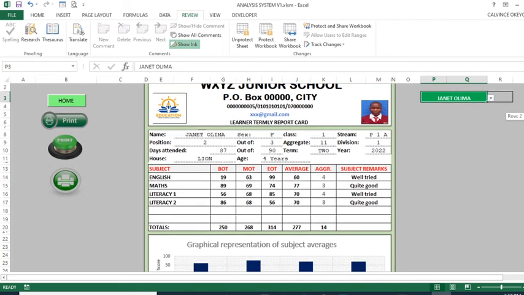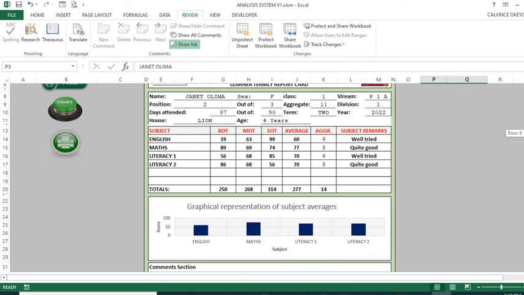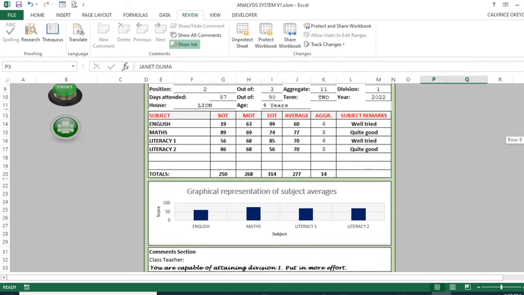Then in the middle here you have the marks in beginning of term, mid of term, and end of term. Then the average, and also aggregate in the average scores here. Then down here we have the totals of BOT, totals of mid of term, and totals of end of term. Then totals of averages, then the total aggregates. Then here we have subject remarks: depending on the performance in those particular subject areas, the pupil will receive particular subject remarks.